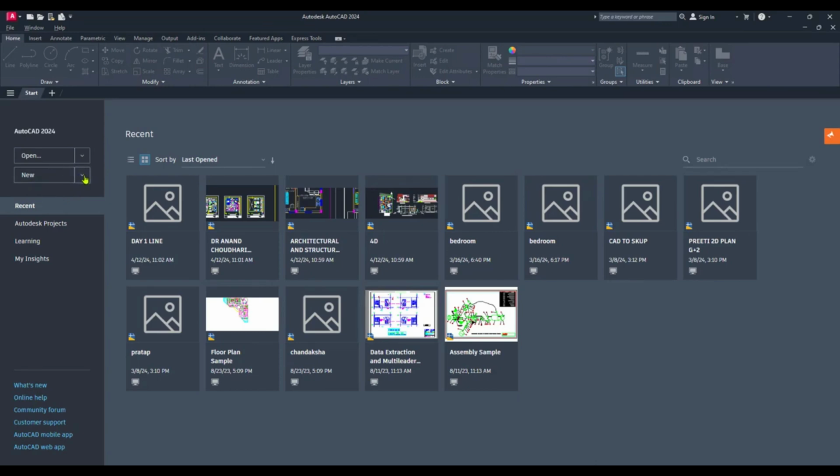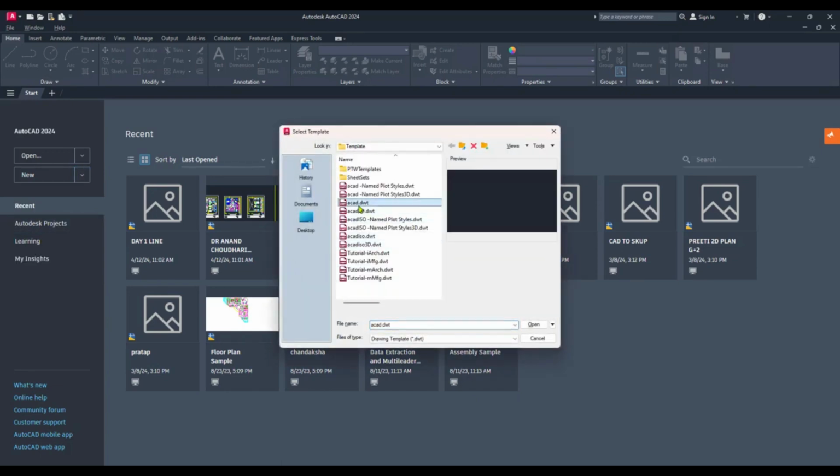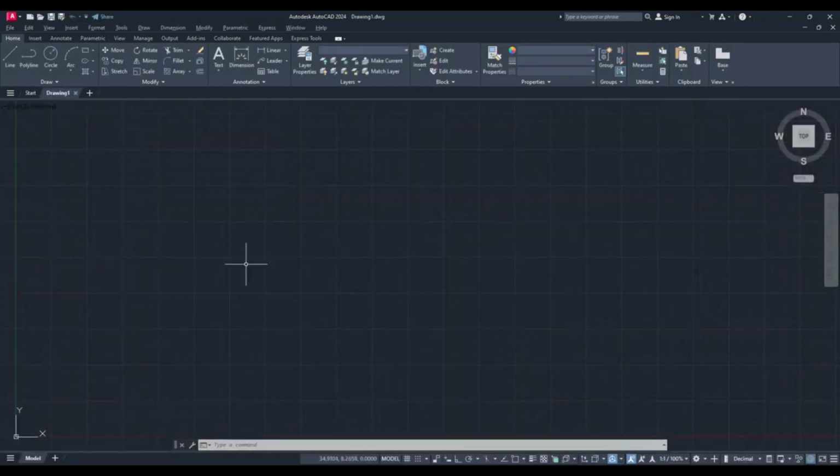else you click on this arrow mark and then take the particular template, that is acad.dwt. Sometimes if you don't find this template, you have to click on browse template and then select the acad.dwt template. The acad.dwt template is nothing but the Autodesk Automatic Computer Aided Drafting and Drawing Template. We use this for 2D drawing, so click on the open option. Once you have entered the software, let's start the user interface now.